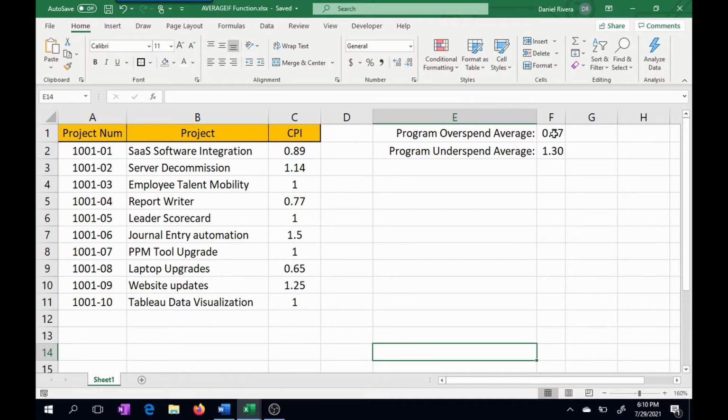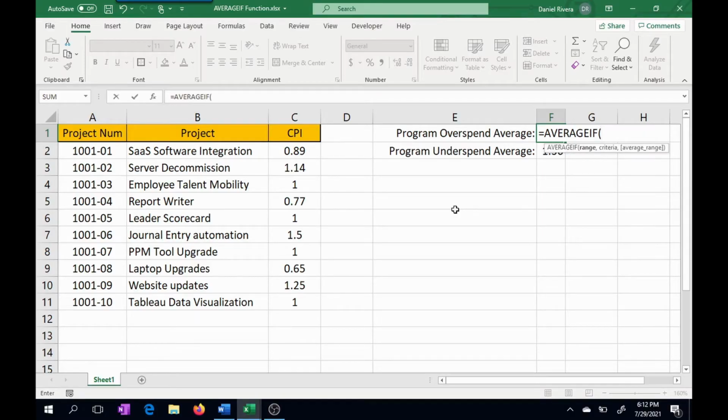So if I click here in cell F2, you see the formula here, AVERAGEIF C2. So you have the function AVERAGEIF. You're going to have the range C2 through C11. And then here you're going to have the condition, which is less than 1, because an overspend represents less than 1 in the CPI calculation. Open parenthesis, and you're going to see the first argument is the range.